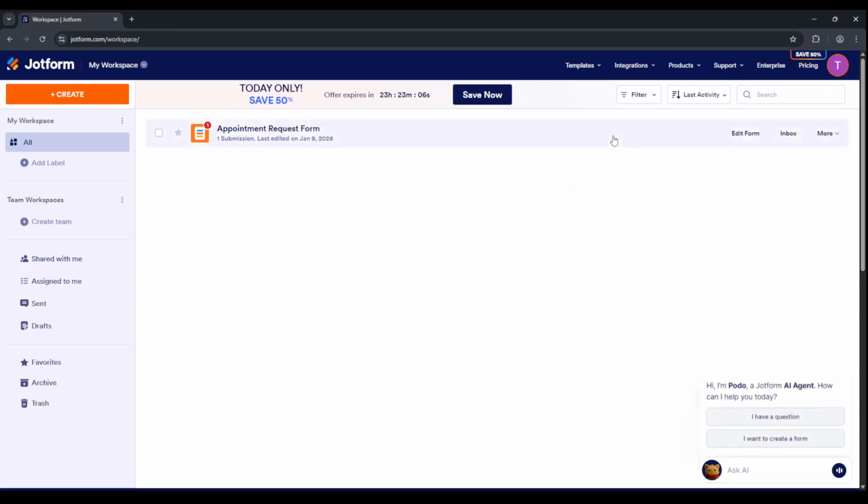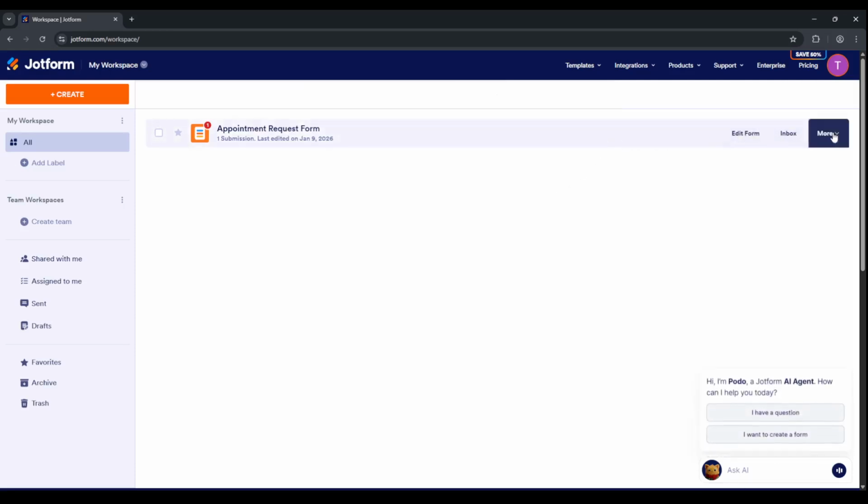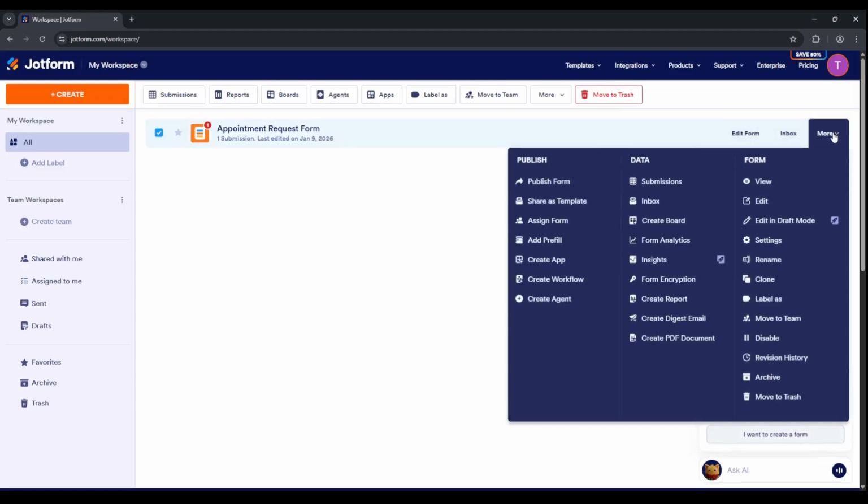Next, look for the More menu associated with that form. Depending on your screen size, this may appear as a button labeled More or as a simple three-dot icon. It's typically aligned with the form name on the right side of the list or card. If you don't see it immediately, try widening your browser window or hovering over the form row. Sometimes additional actions appear on hover. This menu is where Jotform groups advanced options, so you're in the right place when you find it.